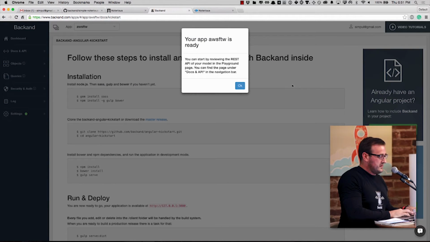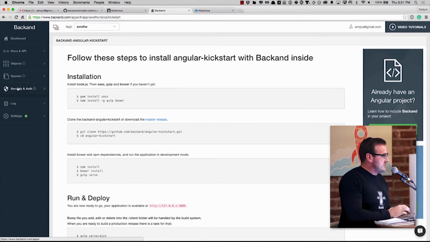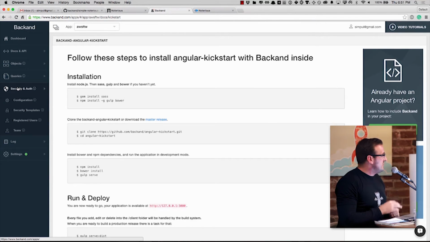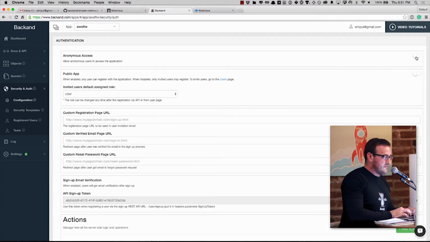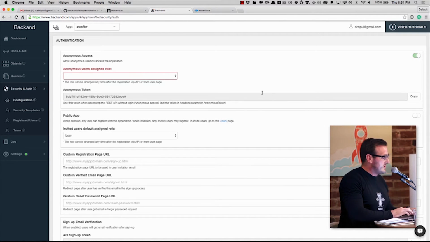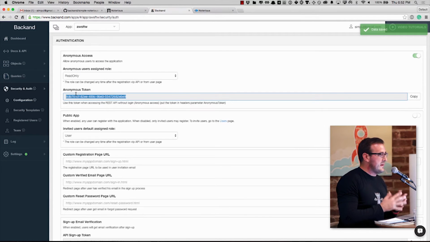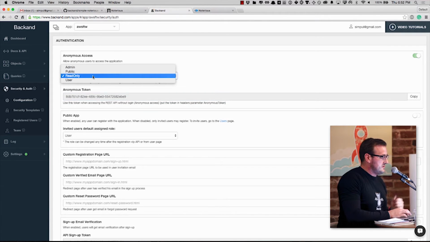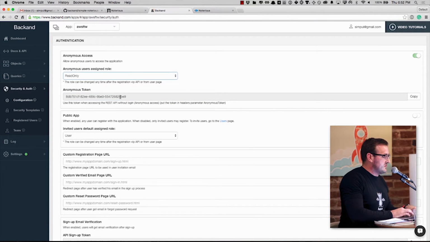Yes, it's ready. Okay. So to grab your tokens, you go to the security auth option on the side here. I would say it's a tab, but it's not really. And we're going to just go ahead and set up anonymous access now. I recommend that you set this to read only. Obviously, this is contextual. You may actually want to give your anonymous users various privileges, but in this case, we're going to go with read only.